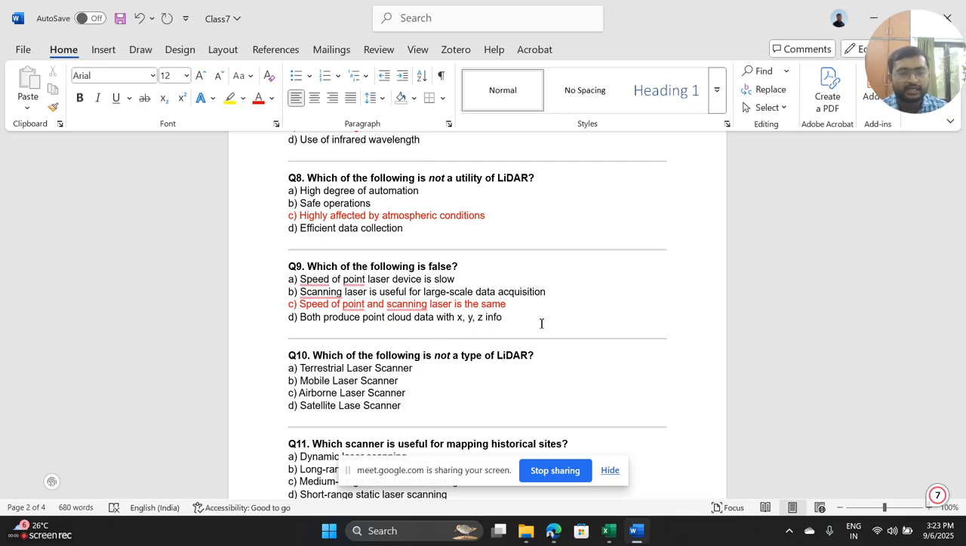Okay, so the correct answer here is that the speed is not the same. It's different. That's why option C is incorrect or false. The next question is, which of the following is not a type of LiDAR? There are a few types of LiDAR depending on where you fix your LiDAR sensor. So out of the given four, which of the following is not a type of LiDAR?